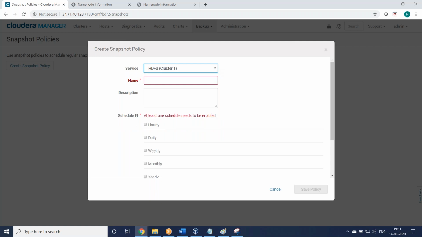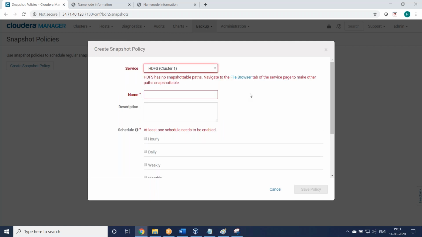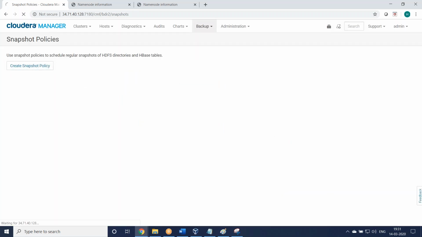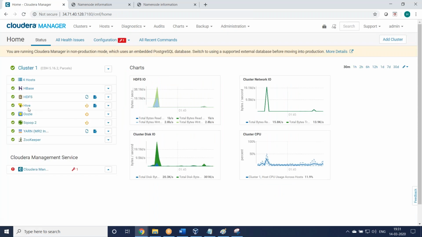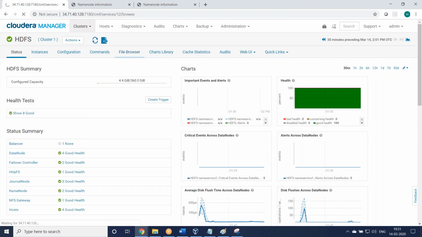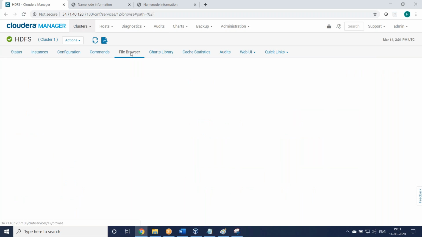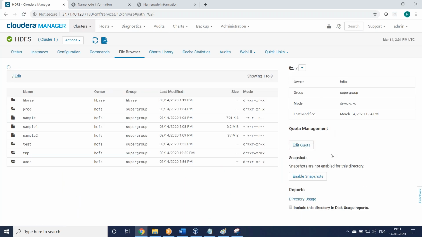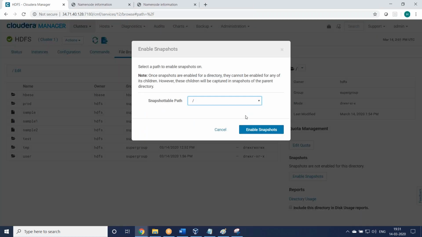You can select HDFS. No snapshot path, navigate to the file browser tab. So we have to create the snapshot first. On HDFS, you see, we have done some configuration updates, right? It is asking to restart, which we can do later. Here there is a file browser option. So enable snapshot. We'll enable snapshot on the complete path level.